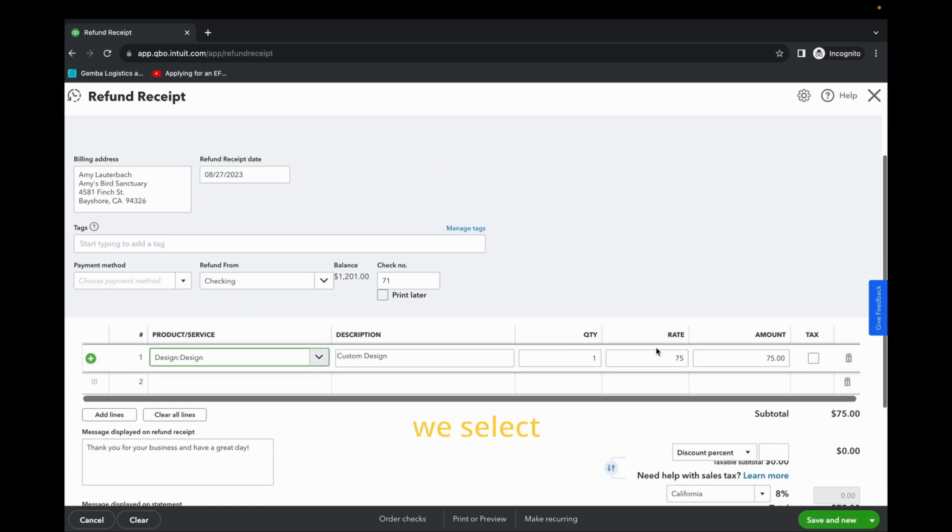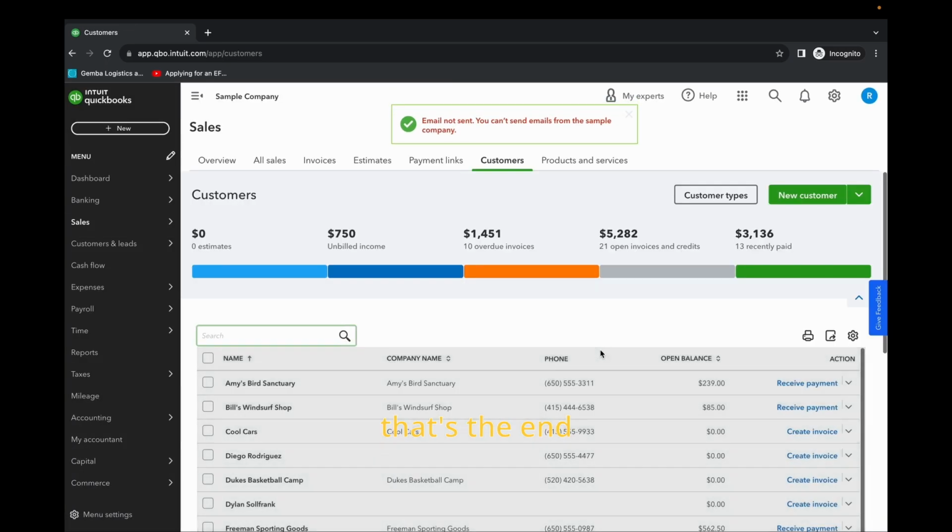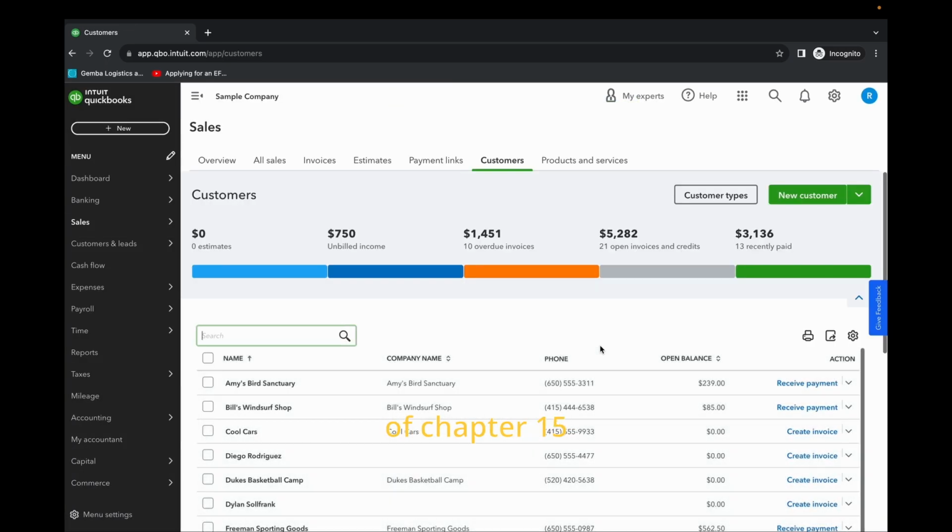So once we select, then we can click whether we click save and close or save and send. So in this case, let's say save and send. Then we click save and close. That's the end of chapter 15.